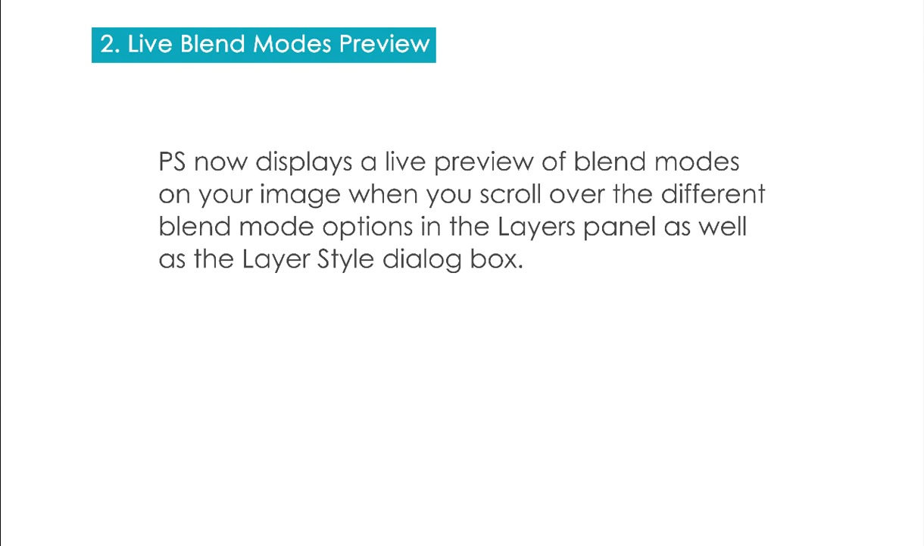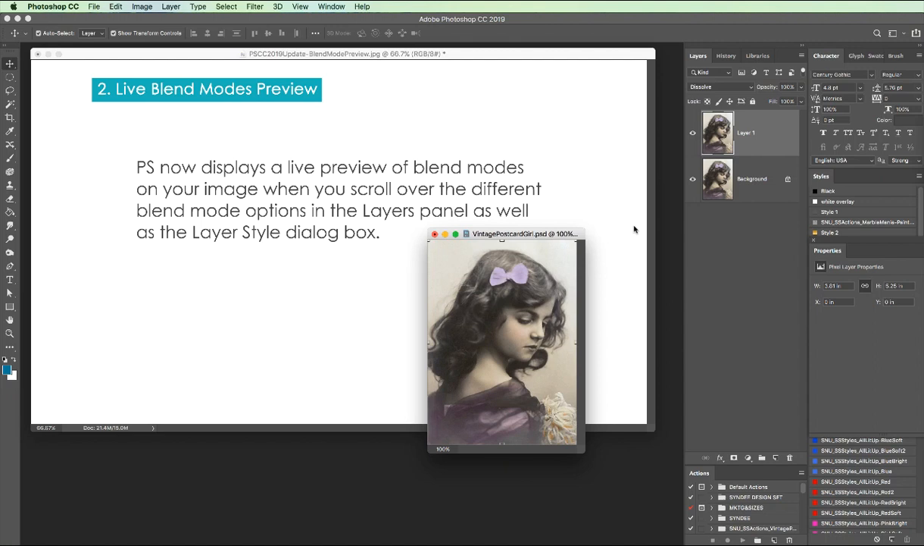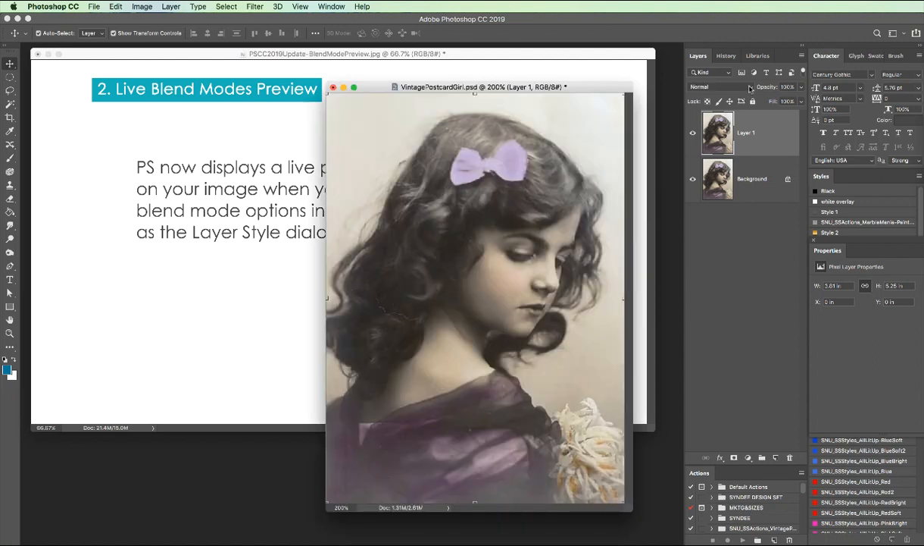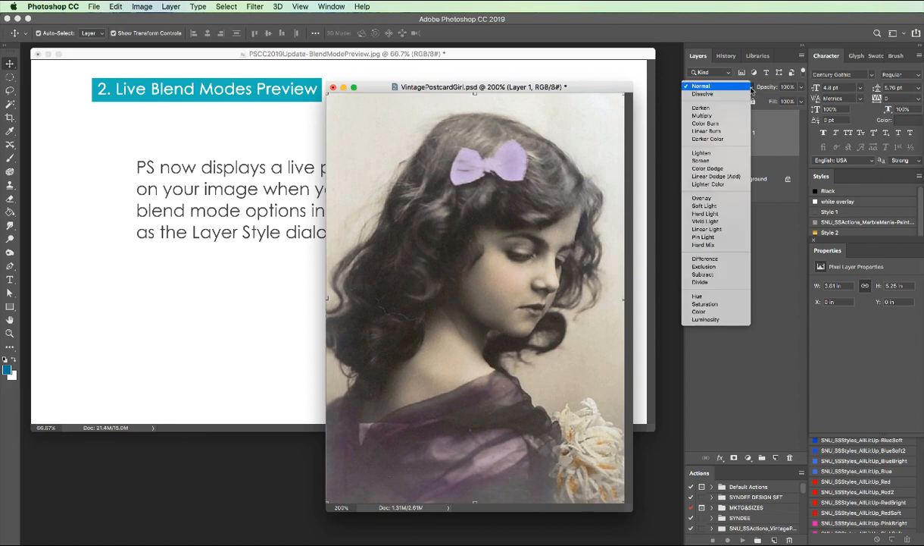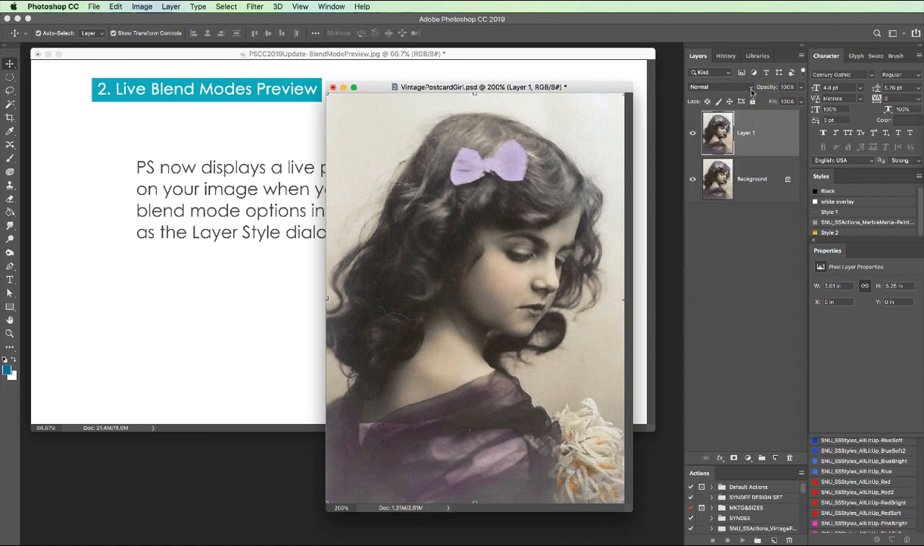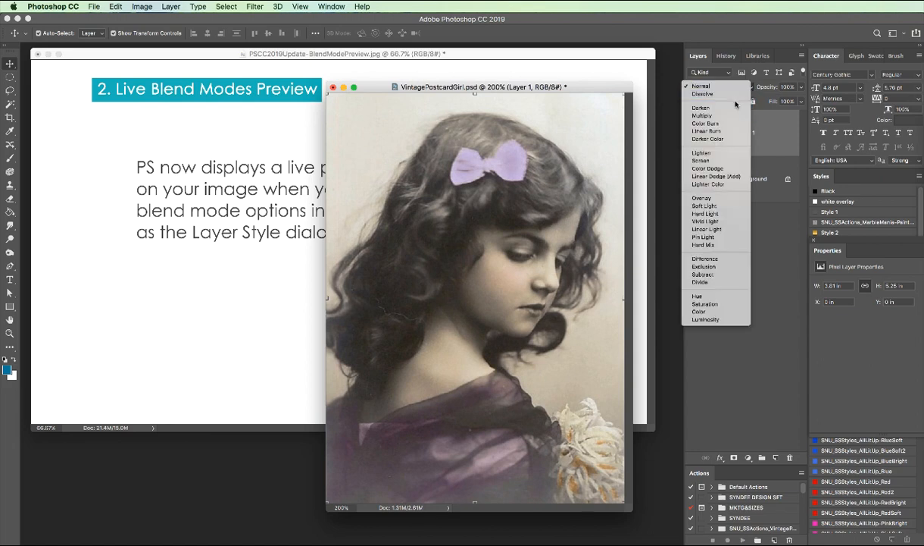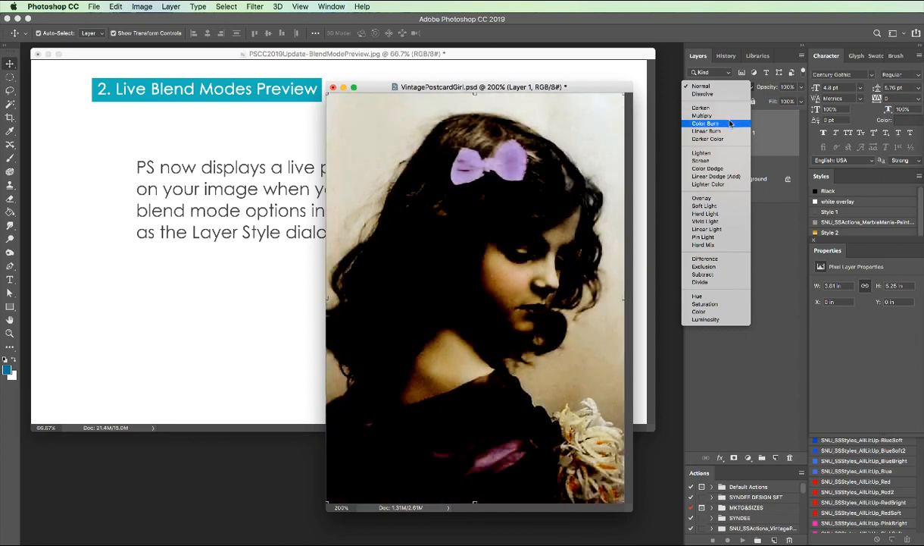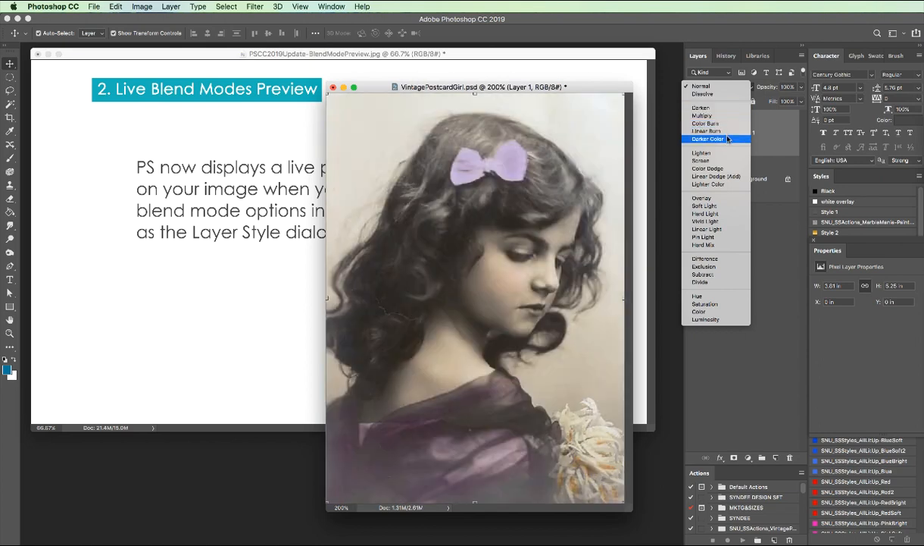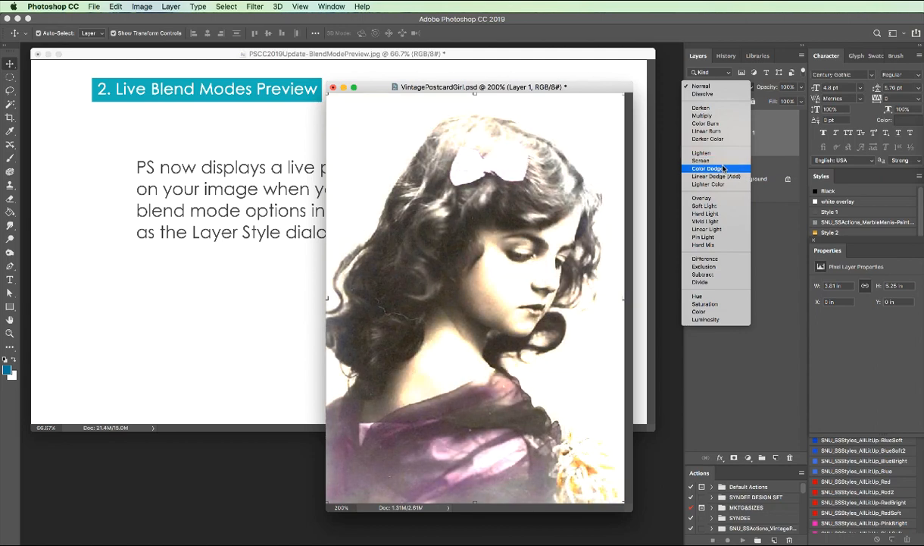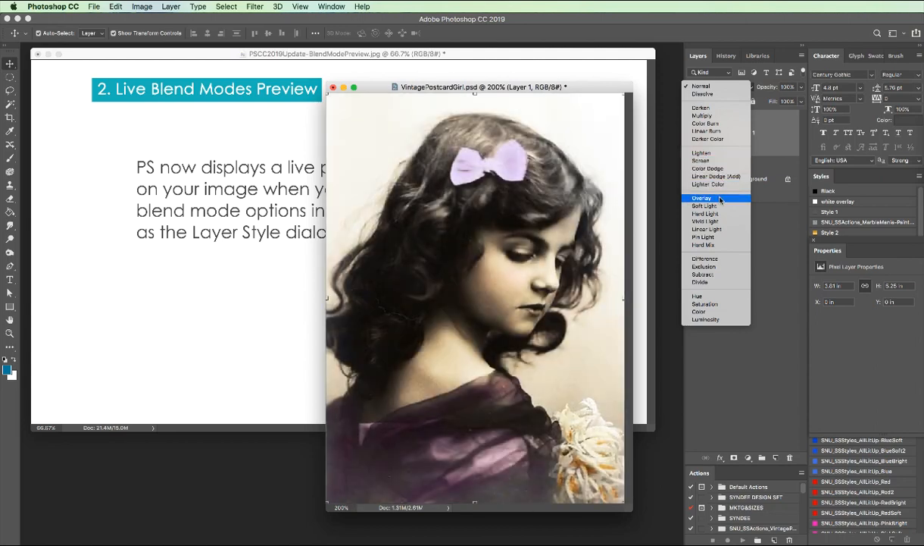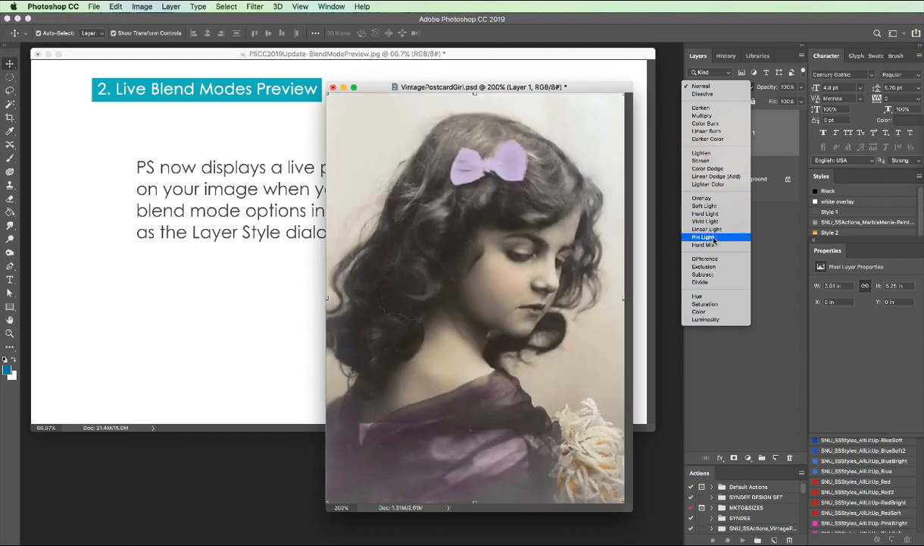Okay, this is the one that I'm super excited about. It's the Live Blend Modes preview, and this just makes it so much easier to see the different blend mode effects that you can get. We're just going to go over to the Layers panel, click on the down arrow, and just start scrolling. And as you go along, you can see the different effects that each blend mode has on this photo. It's just as easy as that.